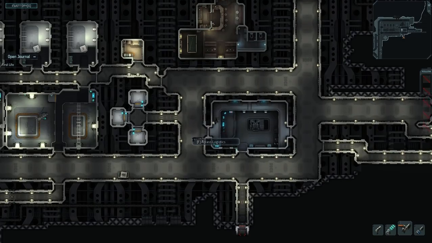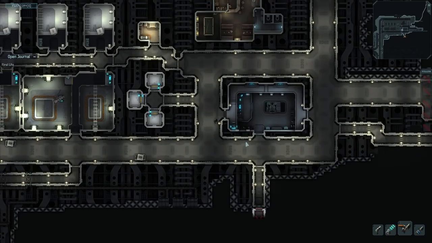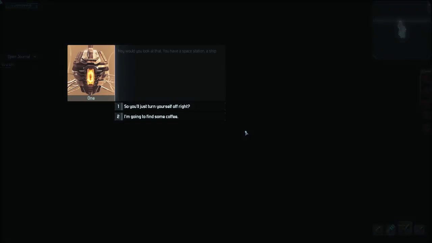Then I guess if we come back in here, what does ship have to say anyway? I guess we just go out. Ah, there we go. Hey, would you look at that? You have a space station, a ship you can create, lots of guns and such. I dare say I can ignore you for a while.